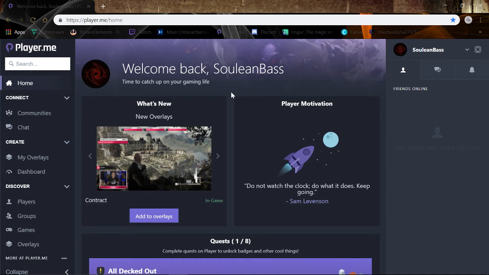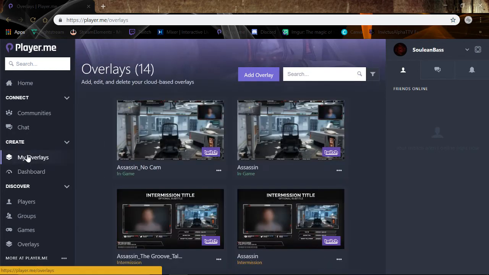And it is also free to use as well. You can go pro if you choose to, but they have a wonderful selection of overlays that you can use to add a little bit more quality to your stream as well. So over to the right here, guys, under the create section, you have my overlays and you have your dashboard. I'm going to click on my overlays.